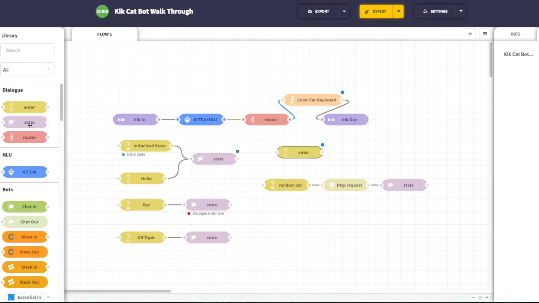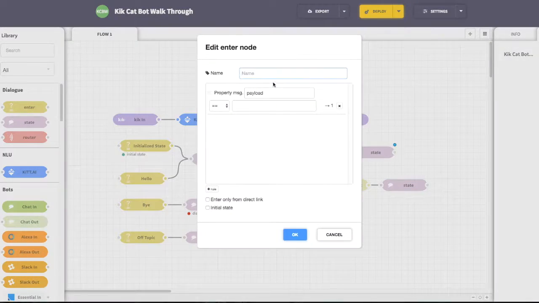Next, we want to create a new inner state node flow. The inner node will only activate when NLU intent is equal to cat and entity's cat color is not null. NLU entities is a dictionary containing all the entities that exist in the input. If cat color was present in our input, it would be stored in the NLU entities dictionary as NLU entities.catcolor.